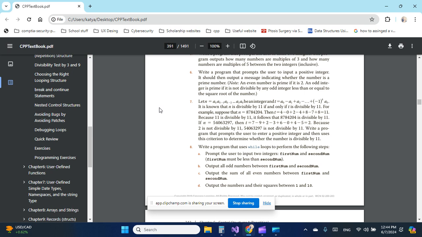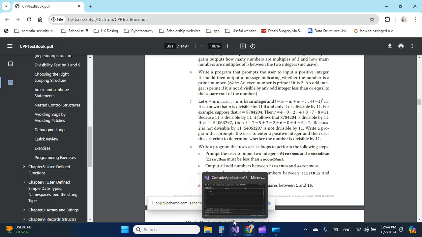I got here the program exercises. What it says is write a program that prompts the user to input a positive integer. It should then output a message indicating whether the number is a prime number. And there's a note here that says an even number is prime if it is 2, an odd integer is prime if it is not divisible by any odd integer less than or equal to the square root of the number. All right, so that can be a little bit confusing and tricky, so let's get to it.